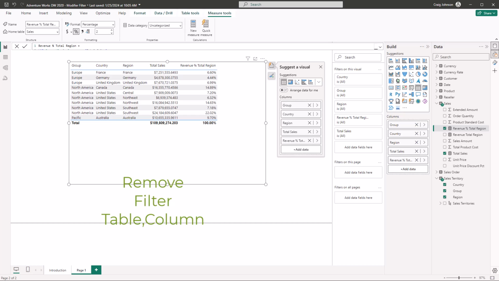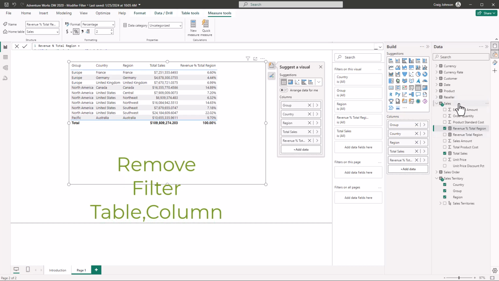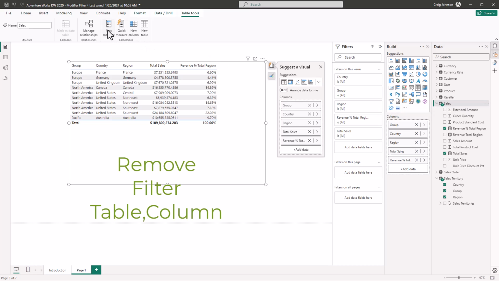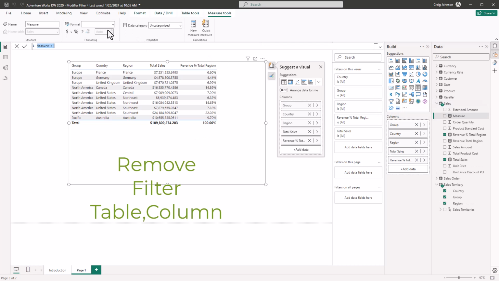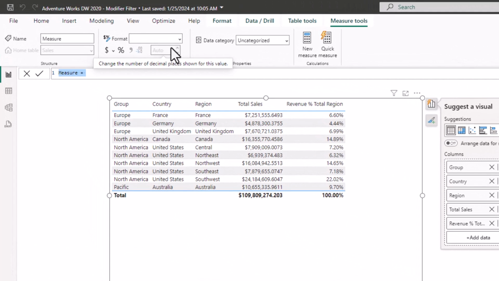Removing filter functions in DAX, and this time around we're going to take a look at another way that you can use this. We're going to go to our sales table. We are going to create a new measure. We're going to structure it similar to what we just did, but now we're going to call this one revenue percentage by the total country.